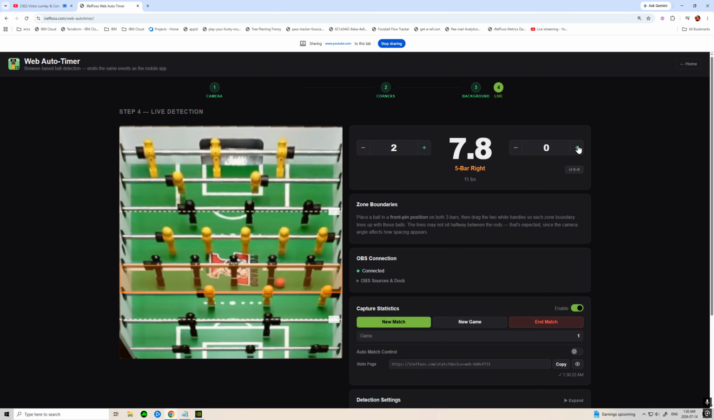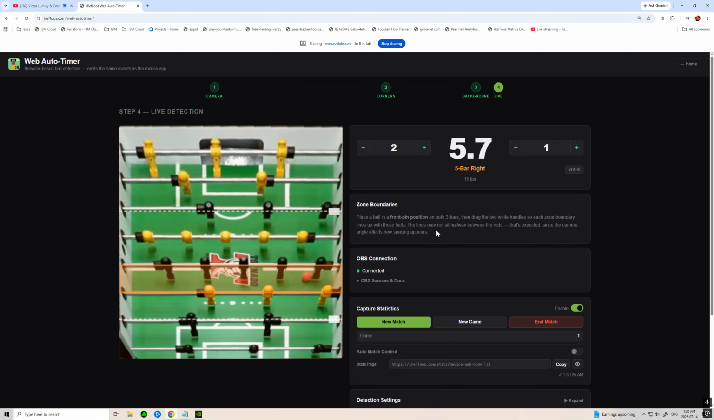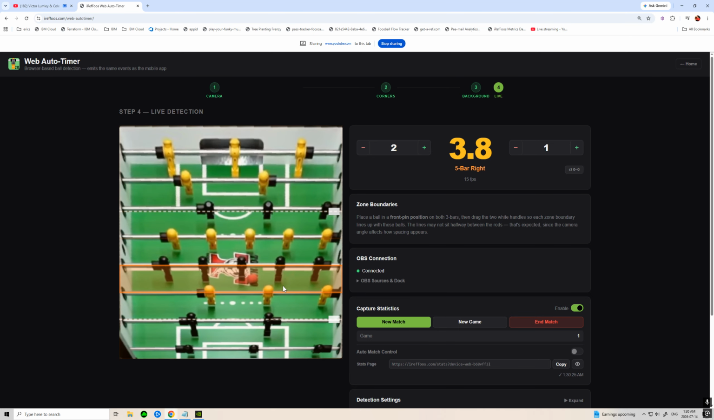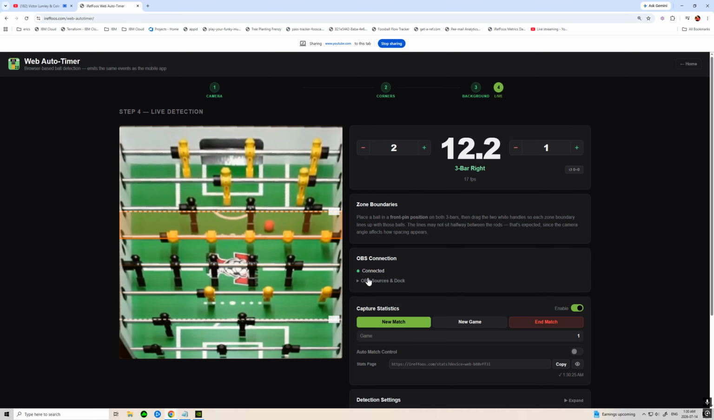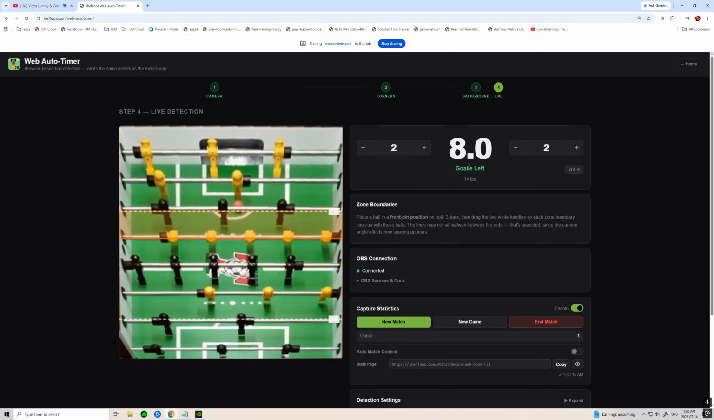So I'm going to say this guy scored from the 5. So then I said goal there. So whenever a zone has it and you mark goal, it's going to say that zone, that rod scored. And I guess with this 3 rod, I'll do the same thing. So then right now it's 2-2.